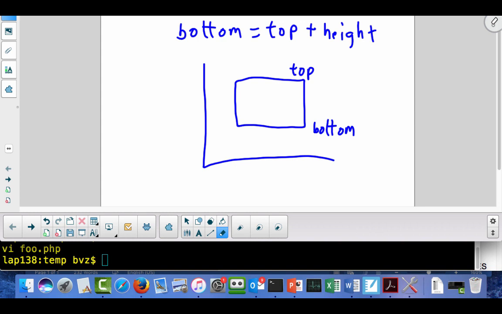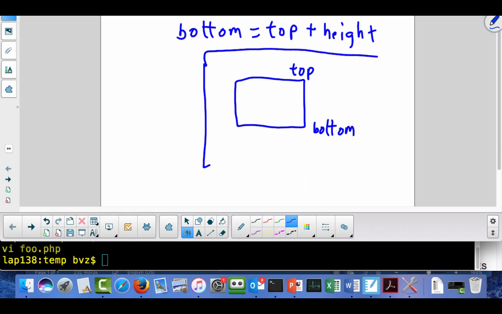On computers, your actual Cartesian axes look like that. They start at the top of the screen and they go down. The y-axis goes down rather than up. And therefore, this is 0, this might be 10, this might be 30. In fact, bottom is equal to top plus height on a computer display.